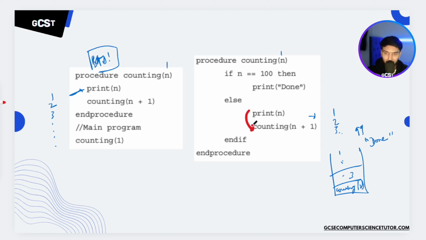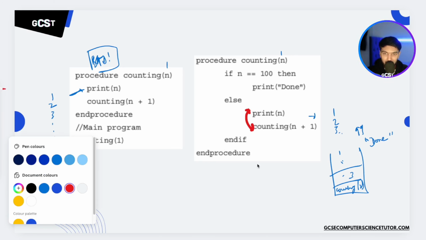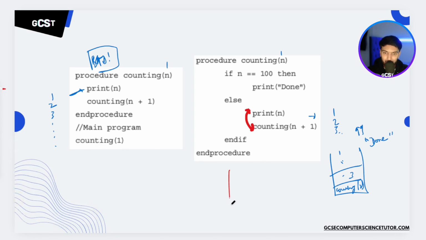Basically we would have to switch these two lines around, and if we do that, the first time we'll get 1, but it's not going to print, because it's going to call 2, and so on until counting 100, which we know is true, and that's going to print done. So that's going to be done first, and then when it goes back to 99, we know the value that's done gets popped off, and then we print n, which is 99, and 98, etc.